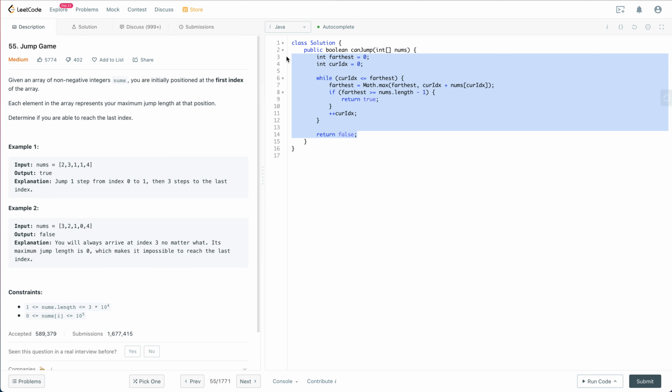It's quite easy. So it's a greedy approach. Every time from each index, you try to reach as far as you can. So if the farthest point you can reach is equal to or even falls beyond the last index, then you're going to return true. Otherwise, you return false.